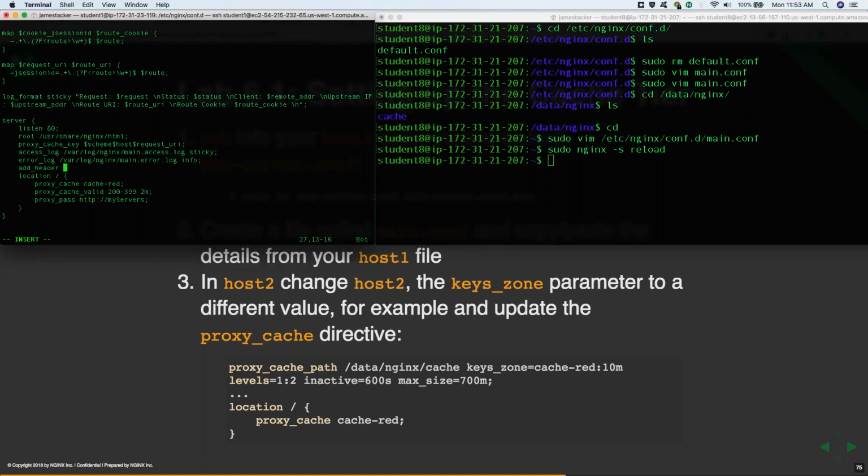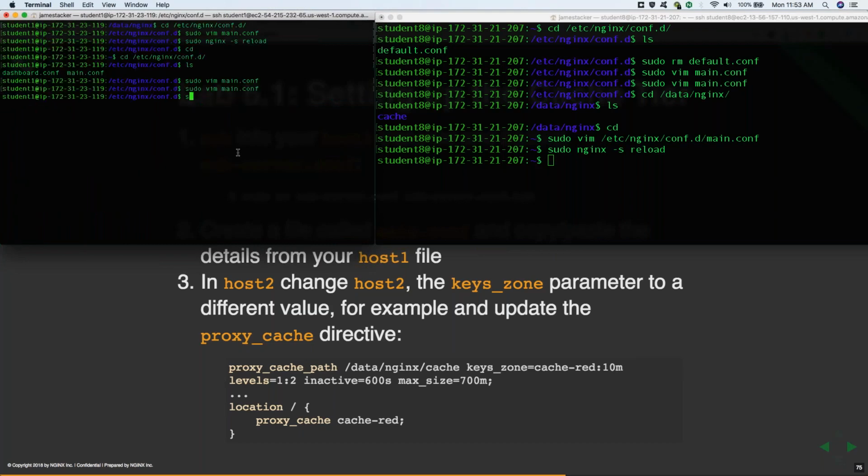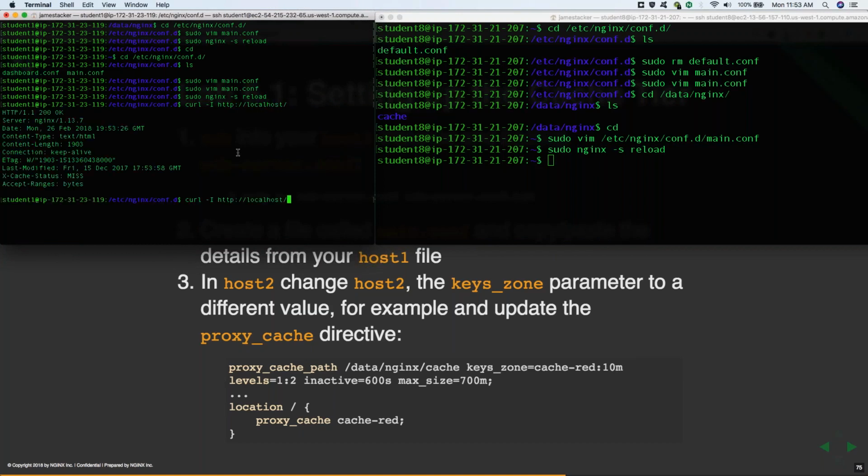So it's X-Cache-Status. It's a special header. And then you want $upstream_cache_status. That's going to add the header in each response. So after I do a reload here, and then I do curl -i http://localhost, I see that it's a MISS.